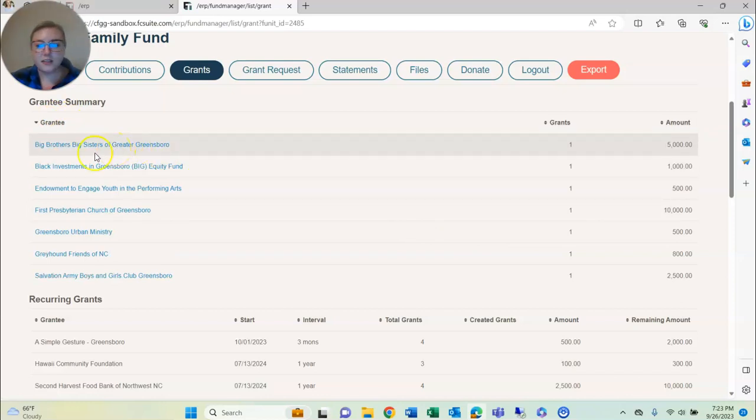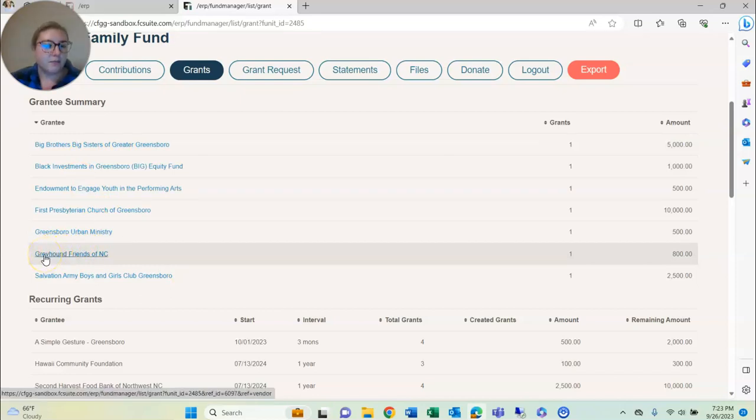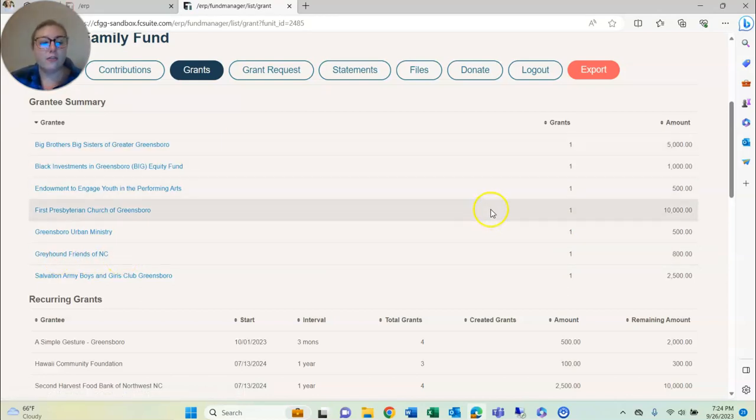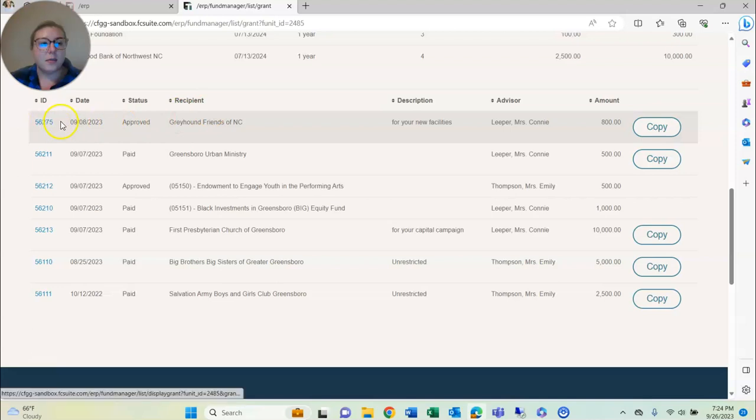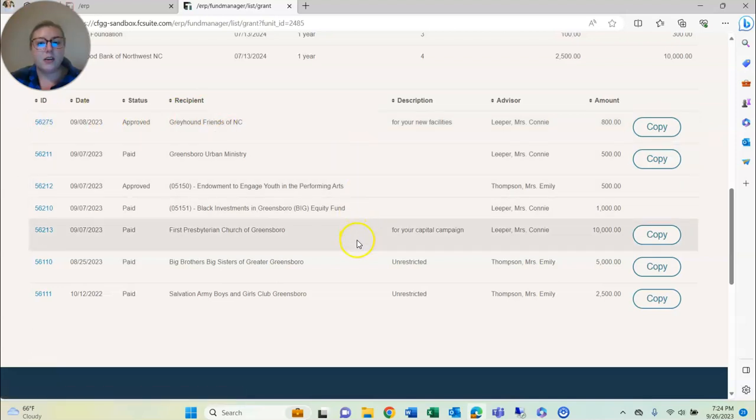So it's not shown here, but let's say I made several different grants to Greyhound Friends. I could see that number here, and that would show me how many grants have been made to Greyhound Friends of North Carolina. So it's just like a nice little overview to see. And then scrolling down further, there's more detailed information. Recurring grants shows here as well. And the more detailed one-by-one grants are shown at the bottom here.